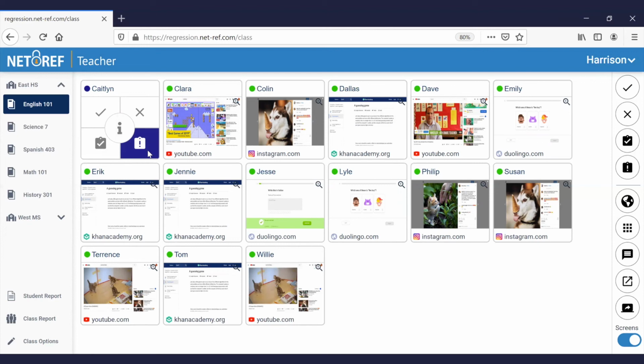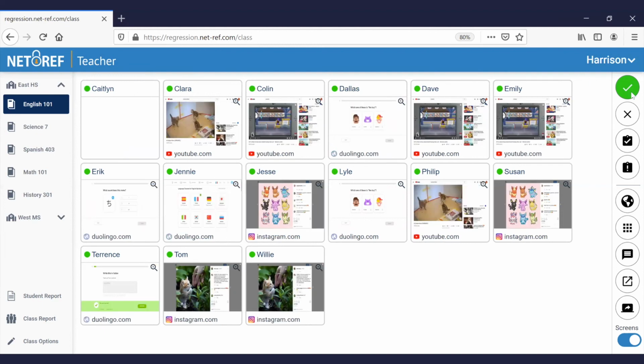entire English 101 class. The same 4 buttons on the student tiles also appear on the top right-hand side of the dashboard. The rules work the same way they do for individual students, but when clicked over here, are applied to the whole class. Green, everyone in English 101 is allowed to access the whole internet.